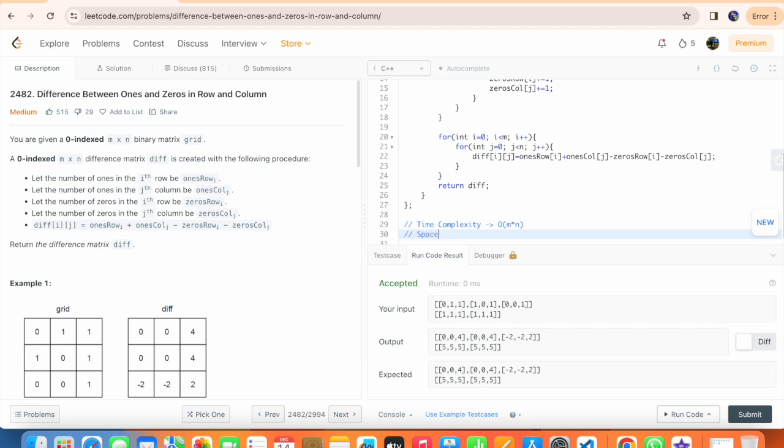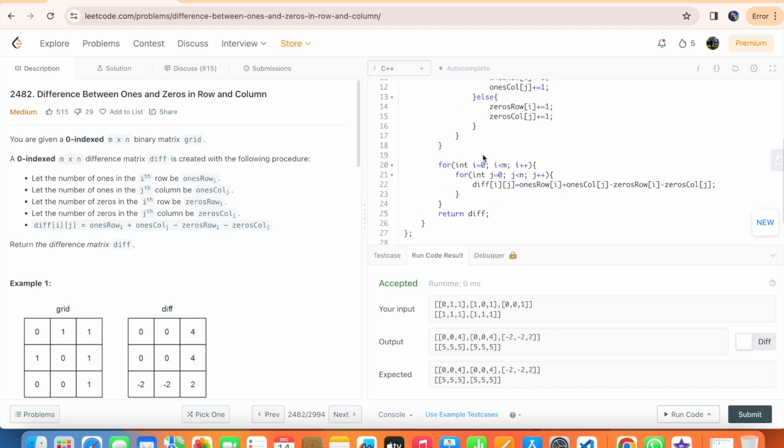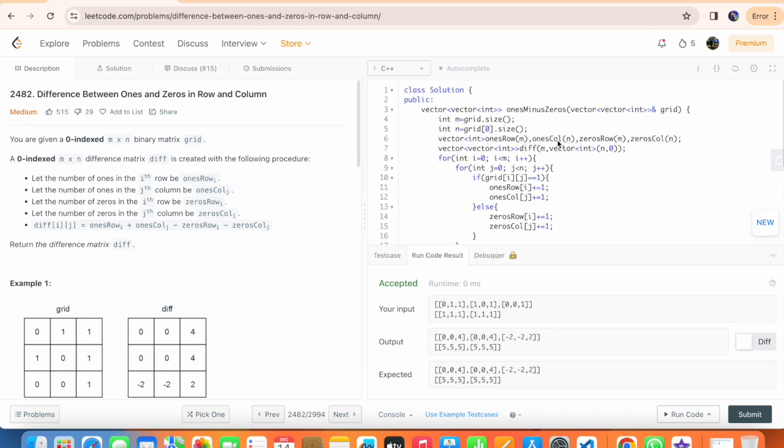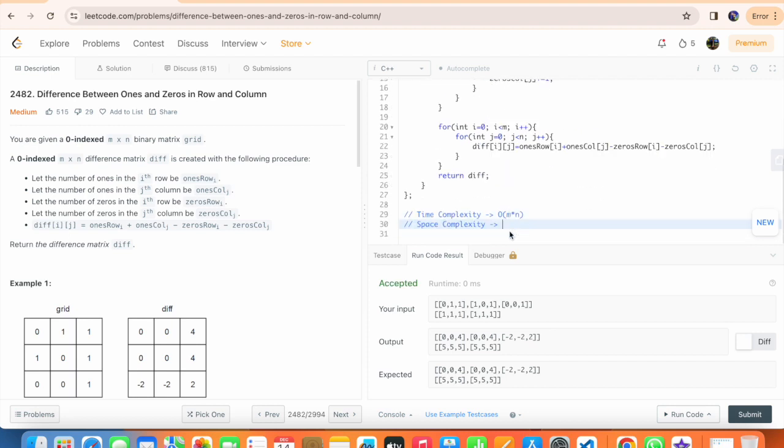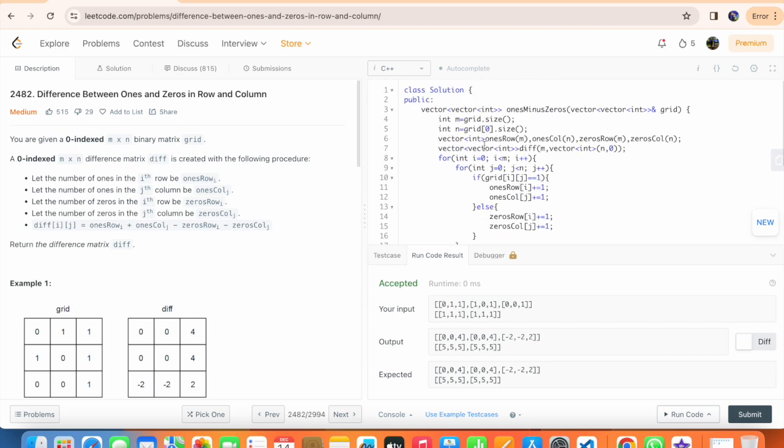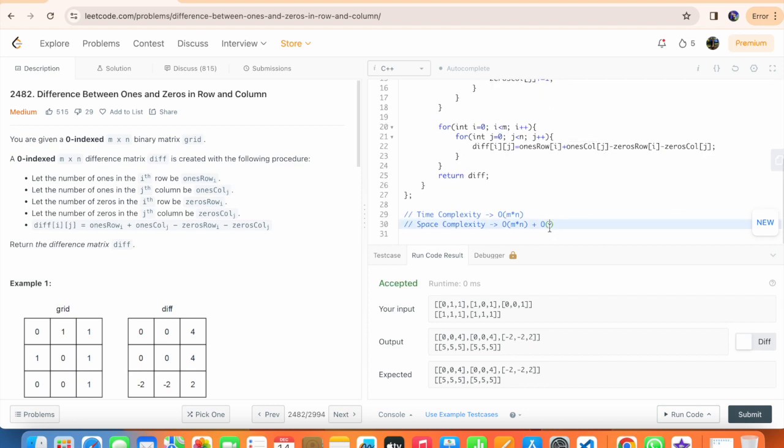What will be the space complexity? We have created vectors to store the result and to store the ones and zeros in the ith row and the jth column. The space will become m cross n because we have used a different matrix to store the result, plus big O of m plus n because we have created these arrays also. I'm not considering the constants, so we can simply say big O of m cross n. That will also work.